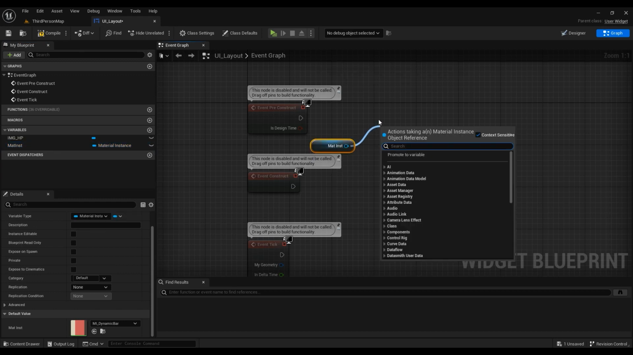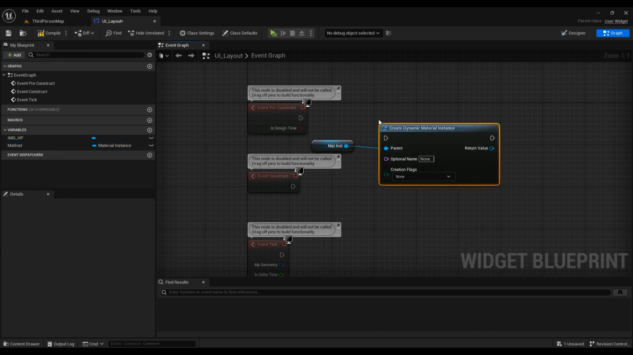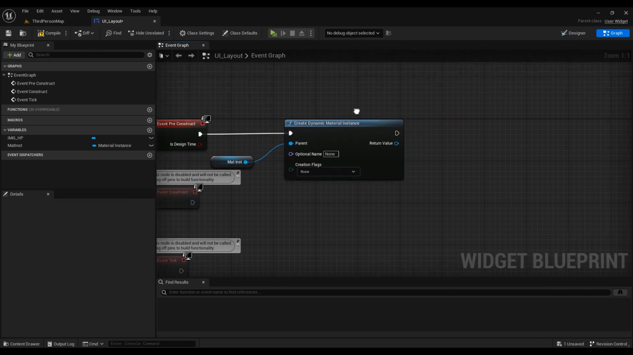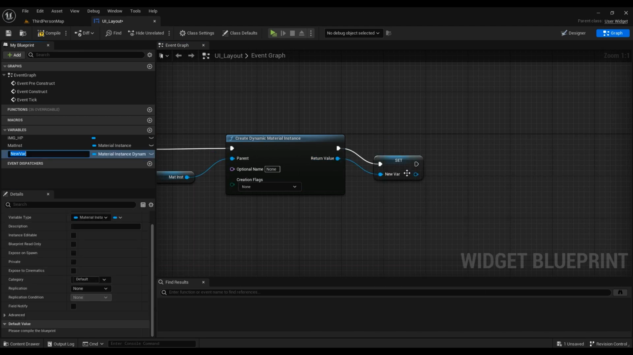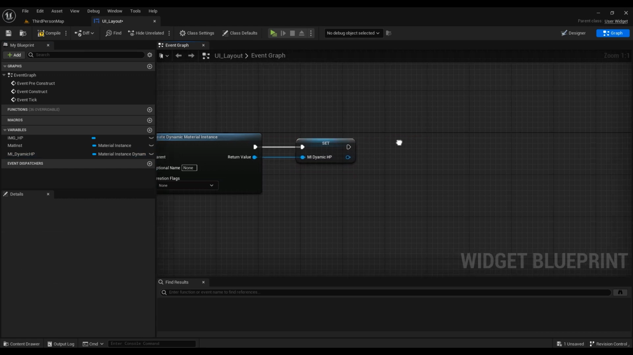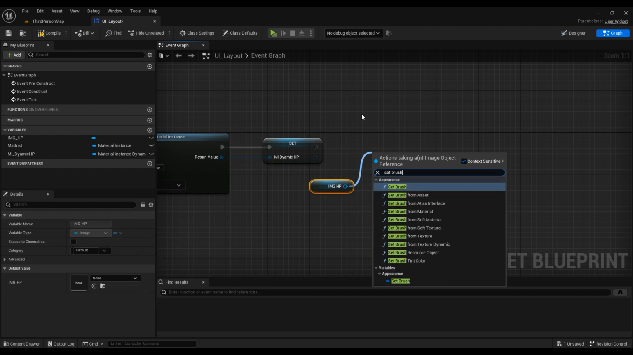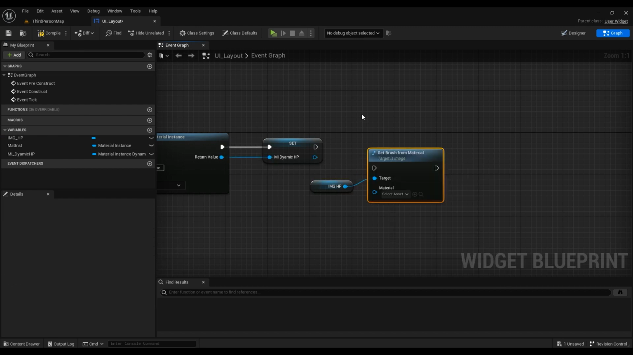Create a dynamic material instance. Hook it up after event pre-construct for preview purpose. Promote return value to an independent variable. Rename it to mi_dynamic HP. Drag it into graph again. Set its brush from material. Hook them up.